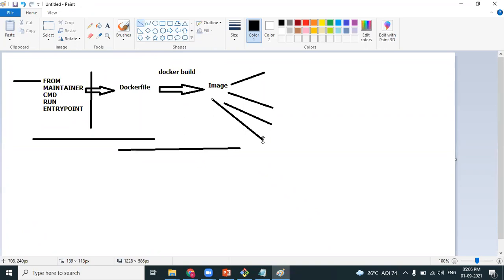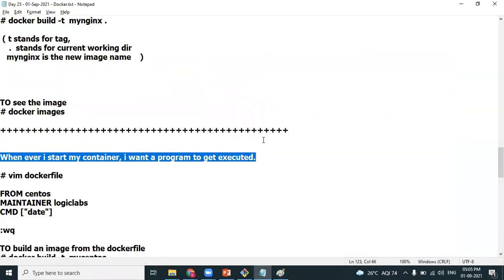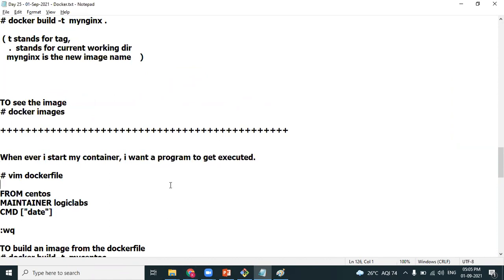But the infrastructure demand is whenever the container is created, I want a program to get executed automatically. That means whenever an environment gets created, whenever a container gets created, you want some action to be done automatically. How can this be achieved? This can be achieved by using startup scripts in the EC2. Exactly, like bootstrap scripts or something like that. Vasant, how can this be possible? This kind of scenario can be made possible by using a special instruction called the command instruction.